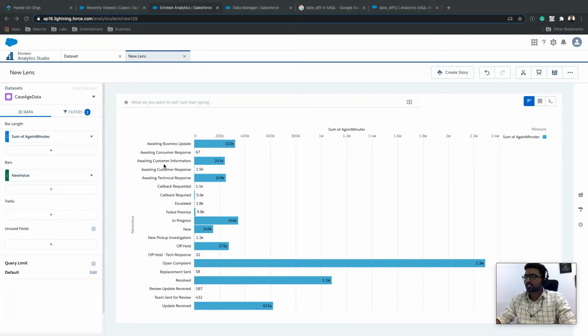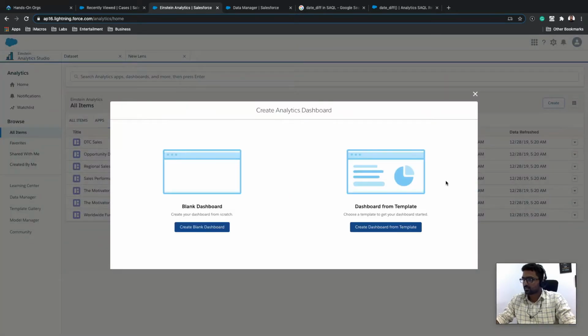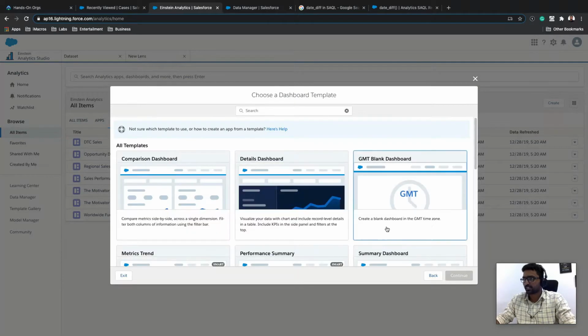So now let's go for it. So now we have the results, right? So you see the age of each and every status from last 1 month case history. As it is a detailed dashboard, let me choose a dashboard template, details dashboard. So this gives a better view.